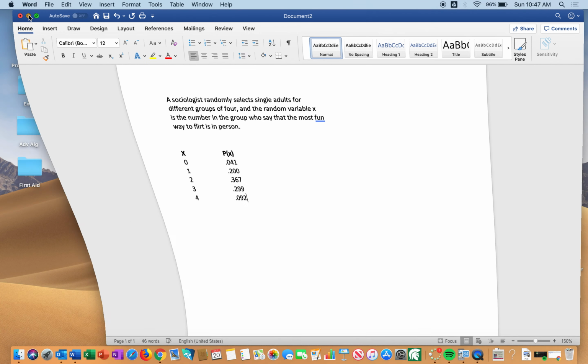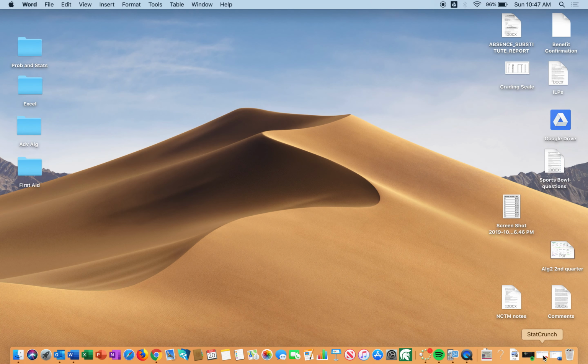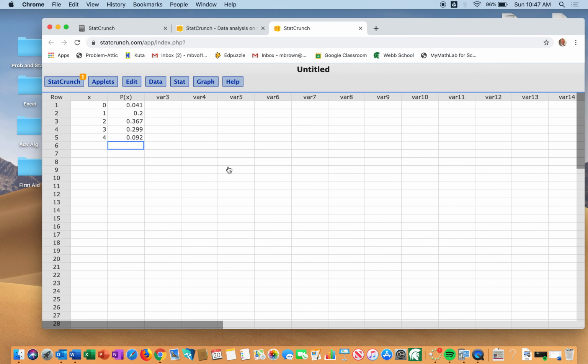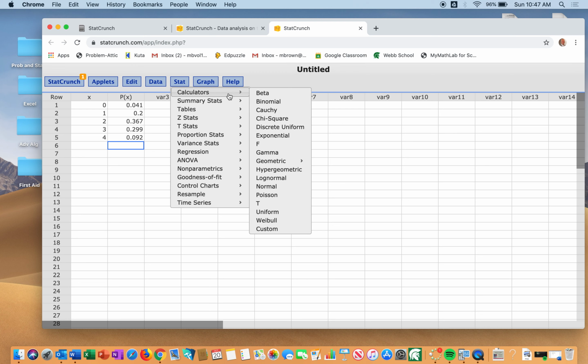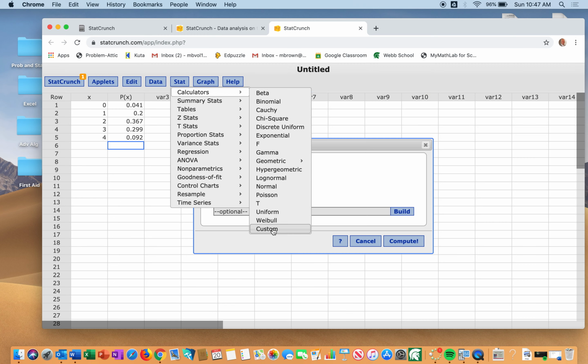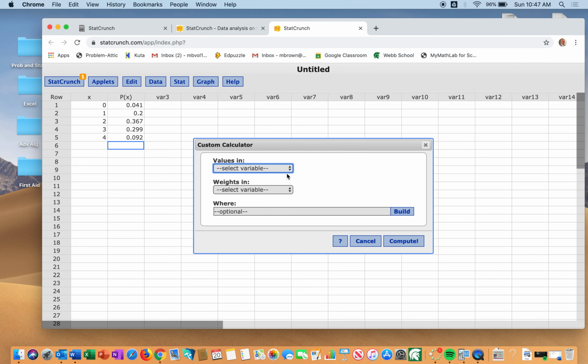Believe it or not, StatCrunch, our favorite stat program, may do it also. So here it is if you're going to use StatCrunch. I've already got it typed in. Notice I've renamed the column X and P of X. Now when you're going to do it today on StatCrunch, you're going to go to Stat, Calculators. StatCrunch does have several kinds of calculators. We're probably using this one maybe tomorrow, binomial. Today though, we're going to go down to where it says custom and it says values in.